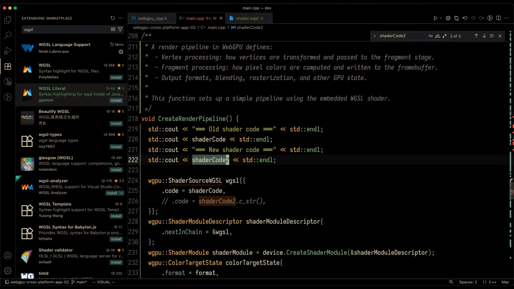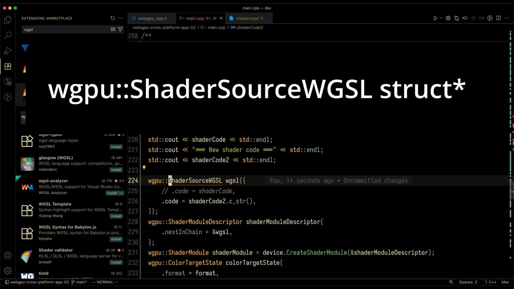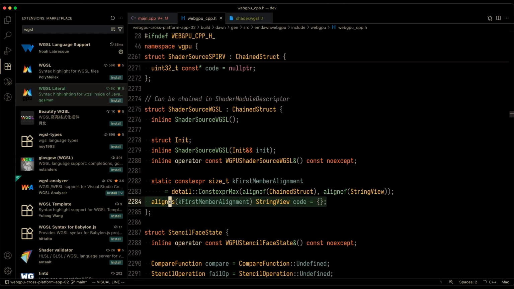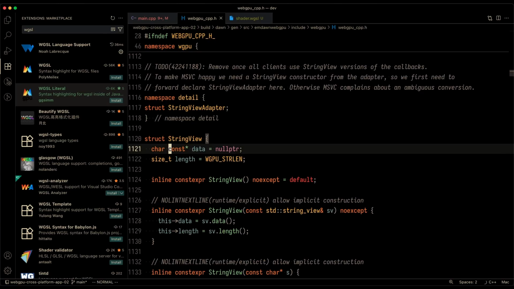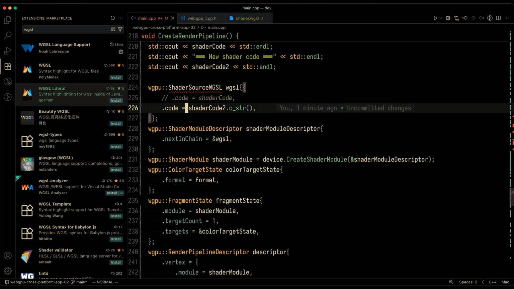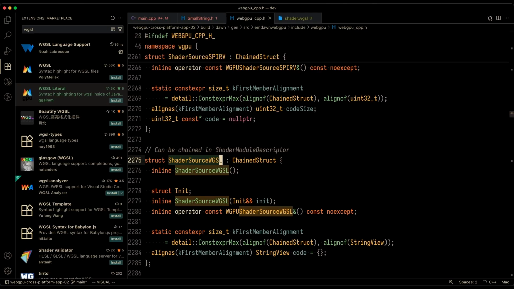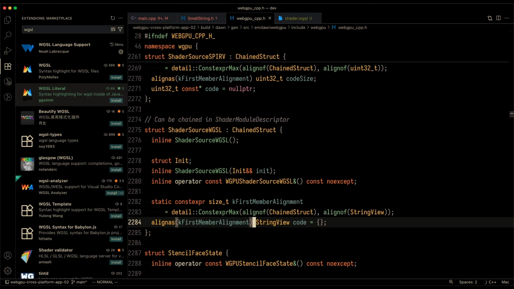There is one more thing you're going to need to do. When you're passing in the code, you're going to need to convert this into a C string. That's because the shader source WGSL file takes in code, which is a string view, that needs to be a const char star, and that's not what a string is. So this, if we go to this, needs to be a char const pointer. Currently, it's a standard string. We need to specifically convert the standard string into a C string. The WebGPU API is largely written in C, and C expects this type of data, so that's basically why we need that.